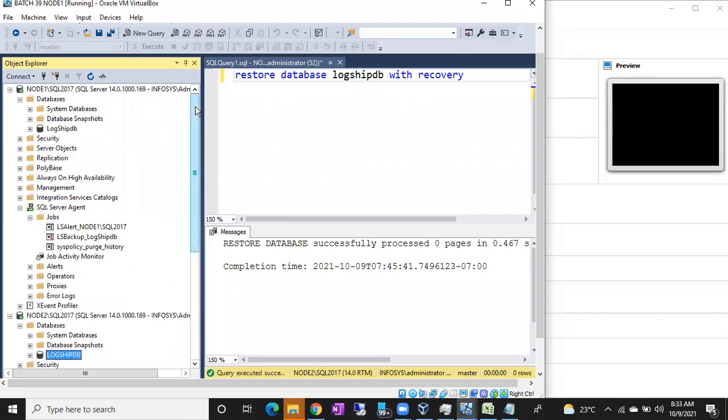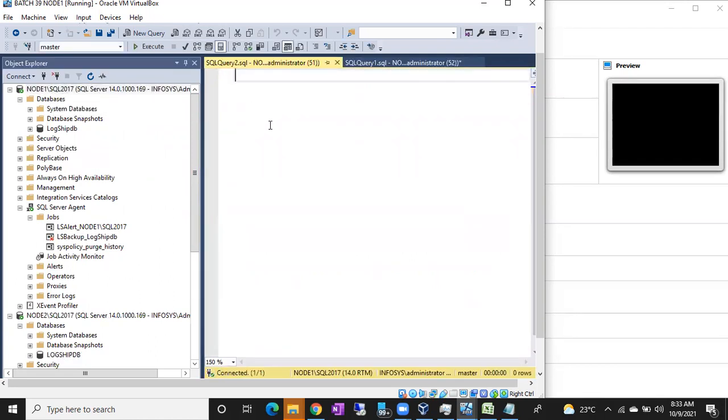Normally, when the primary or principal goes down, we'll fail over and make the secondary the principal. But if the secondary or mirror goes down, what will we do? Will we fail over in reverse? No, no. If the secondary is down, you have to check why the secondary is down, and check the error.